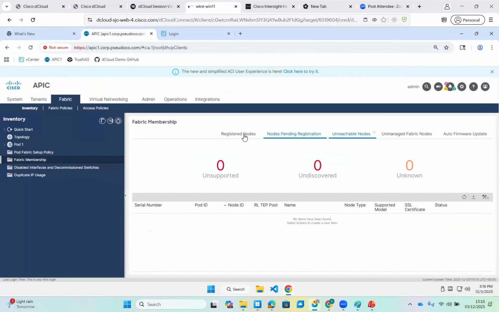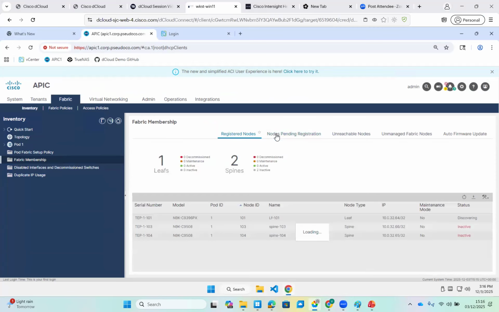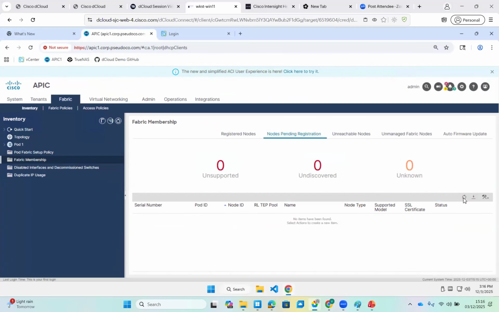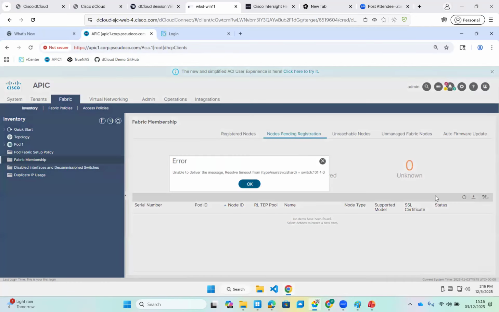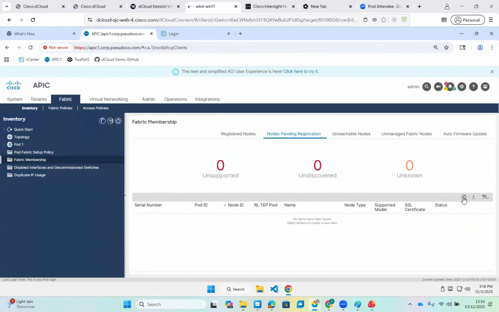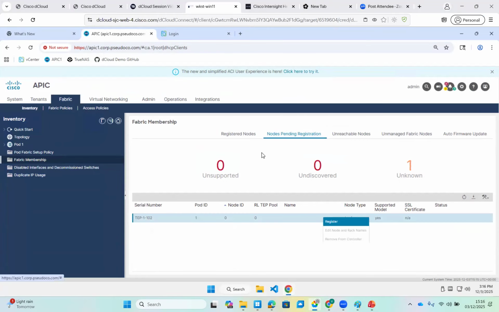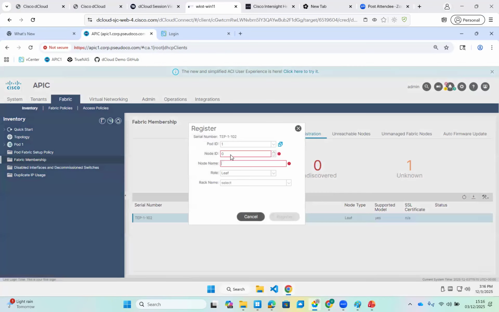Okay. These three have got registered. Let's wait for the leaf switch too. I'm gonna say 102, leaf 102.